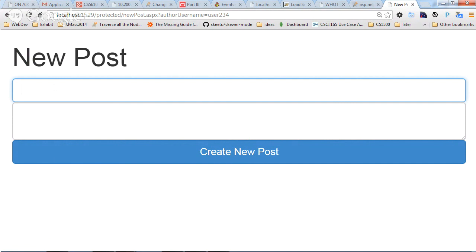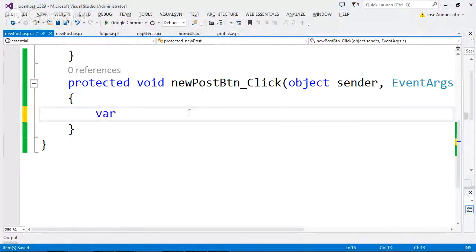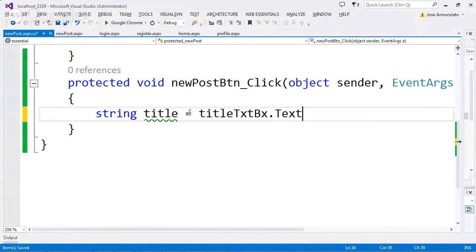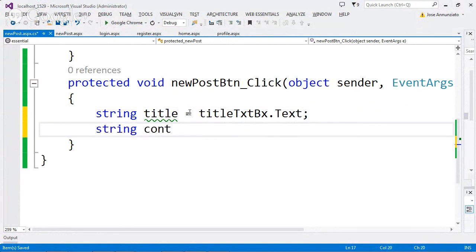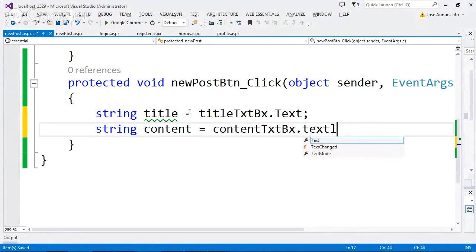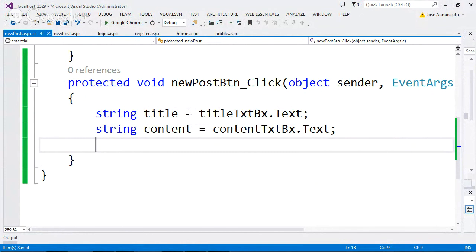So anyway, in the code behind, what we're going to do is grab the string, the title, from the title text box. We get the text from the title text box. We're going to get the content from the content text box. That's it. And then we need to push it to the database. But typically, we would use a DAO, a data access object, to connect and push and insert this into the database.